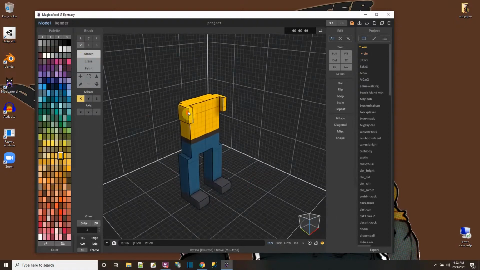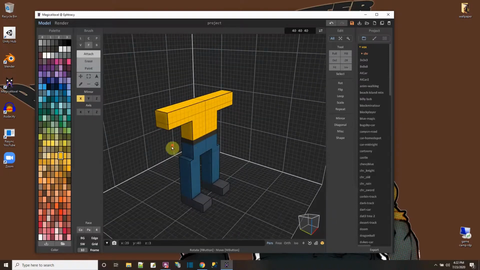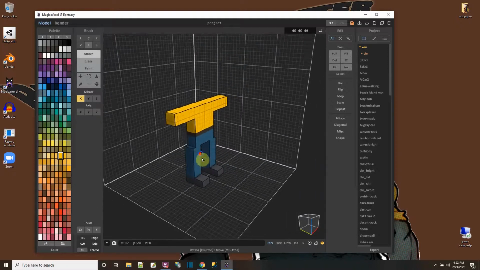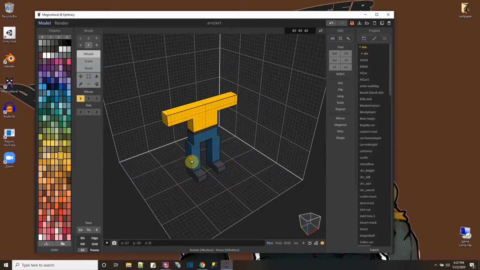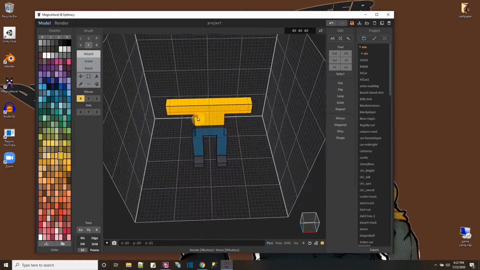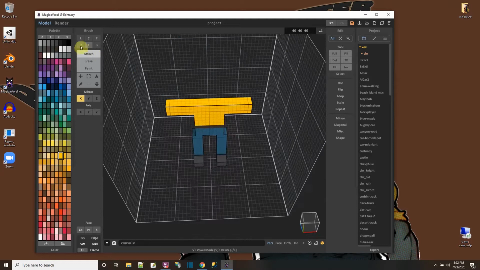That's his body. Gotta give him some arms. So let me just go to voxel mode and patch on. Remember, I'm in mirror here for the X, and that's why whatever I do on one side, it happens on the other side. And then face mode, so I can just pull out the arms. All right, and maybe a little bit further. Let's see how that looks for his arms. I guess that's okay.